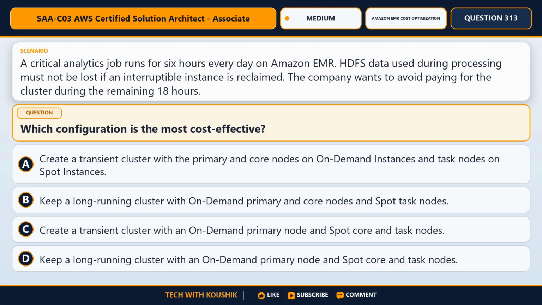Question number 313. A critical analytics job runs for 6 hours every day on Amazon EMR. HDFS data used during processing must not be lost if an interruptible instance is reclaimed. The company wants to avoid paying for the cluster during the remaining 18 hours. Which configuration is the most cost-effective?